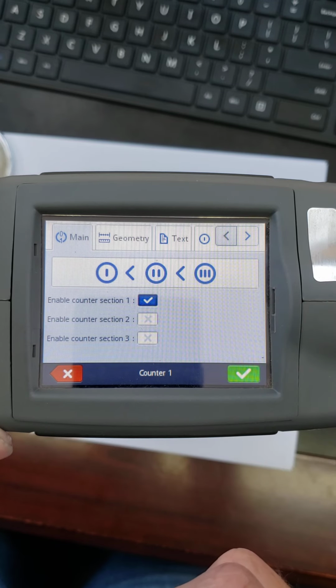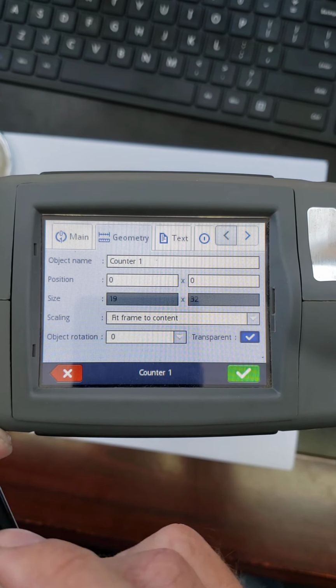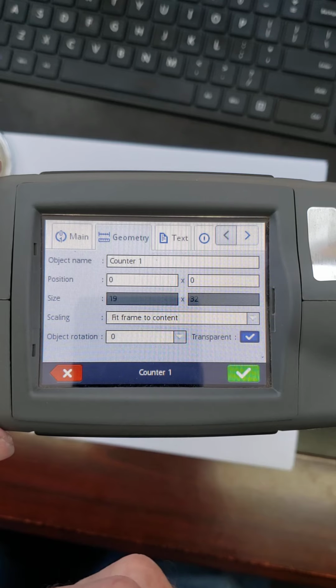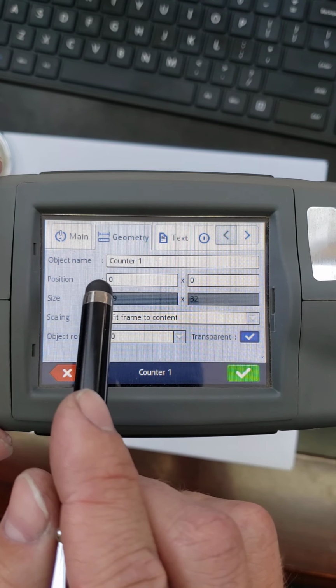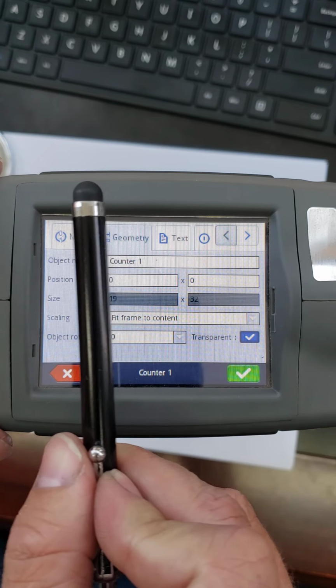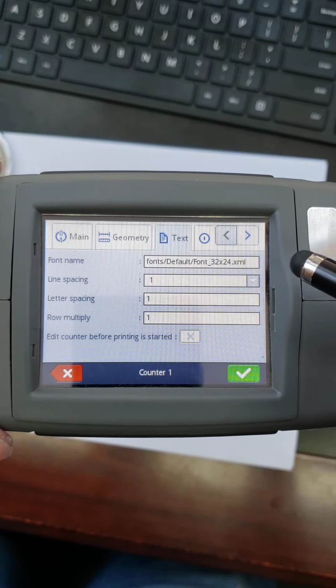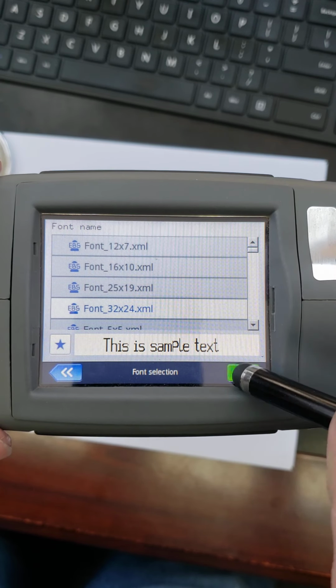Ascending, descending. Positioning is important, especially if you have an existing project that you're adding this to and you don't want it to land right on top of your existing project. Select right here, and the higher the number you choose, the further over it's going to move your counter. Fonts, we have all the fonts to choose from that we normally do.